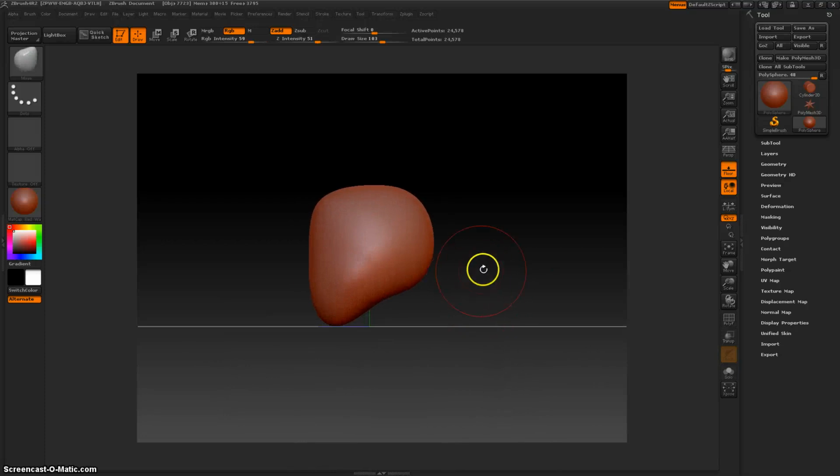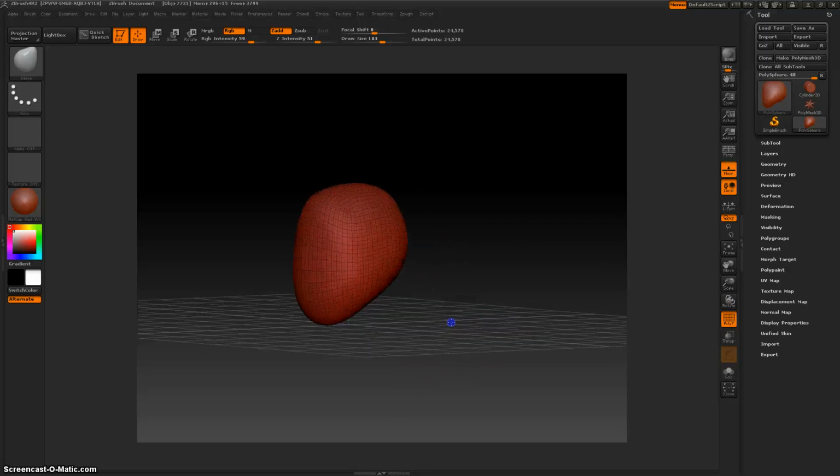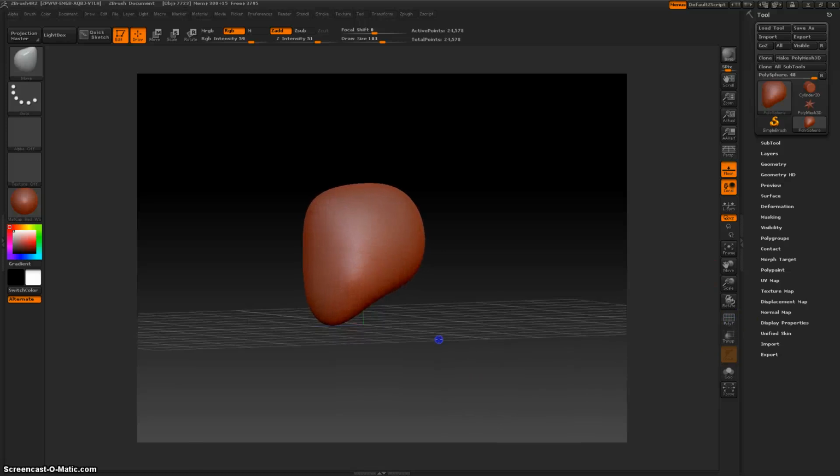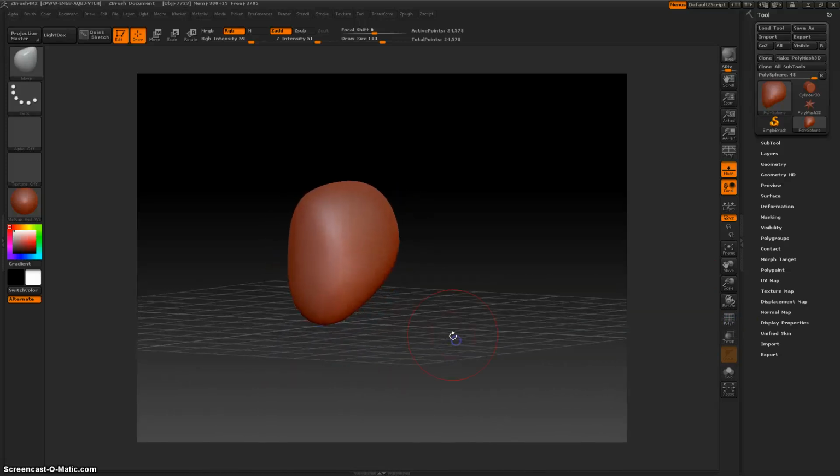Alright, now the next thing I'm going to do, just because if you were to look at this, if I hit Shift F or I hit this, it'll show me the polyframe. Now right now the stretching's not too bad and it will generally work. Actually, in fact, we'll leave that alone for now. So let's start sculpting out some more of the features and things, okay?